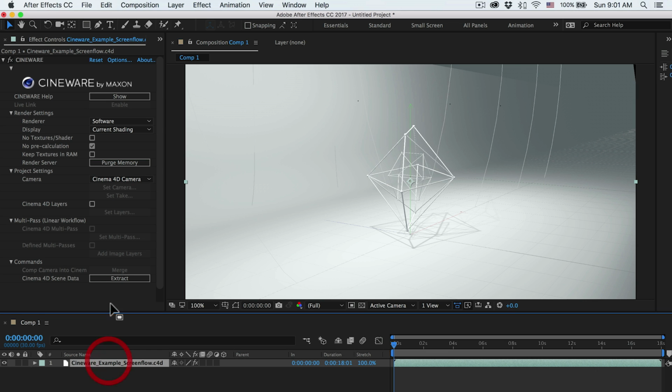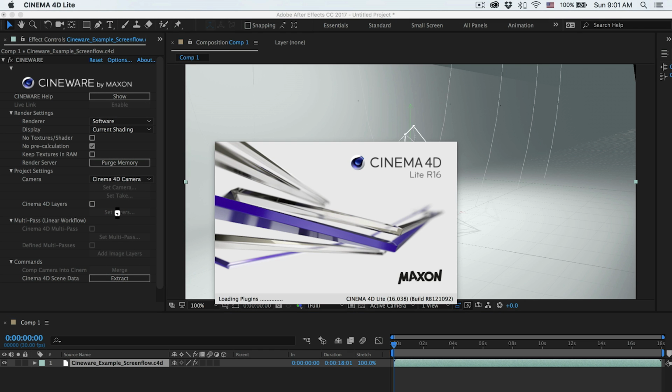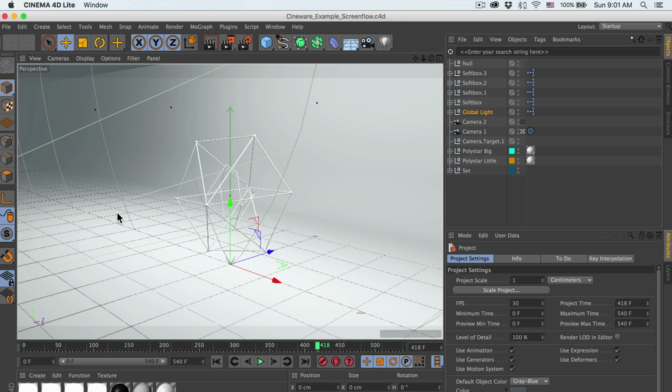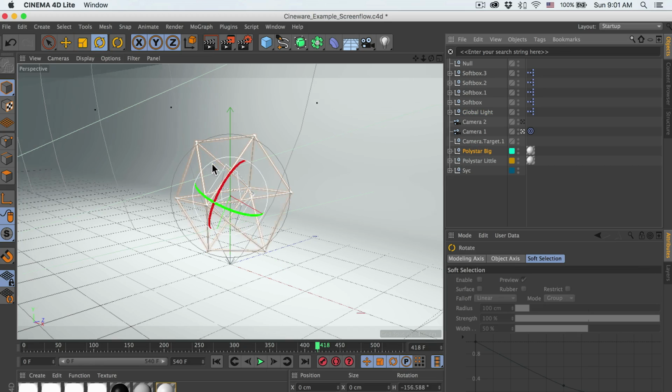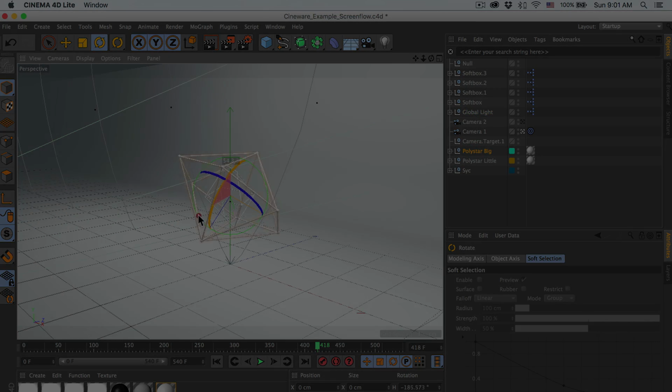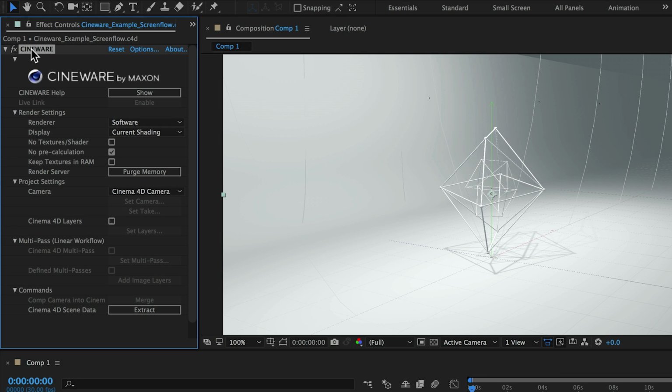To edit the Cinema 4D file, select the file in the timeline and go to Edit, Edit Original. Cinema 4D will launch. Make any necessary changes inside of Cinema 4D and then save the file. In After Effects, the Cinema 4D file is automatically updated. To synchronize timelines between Cinema 4D and After Effects, enable Live Link.